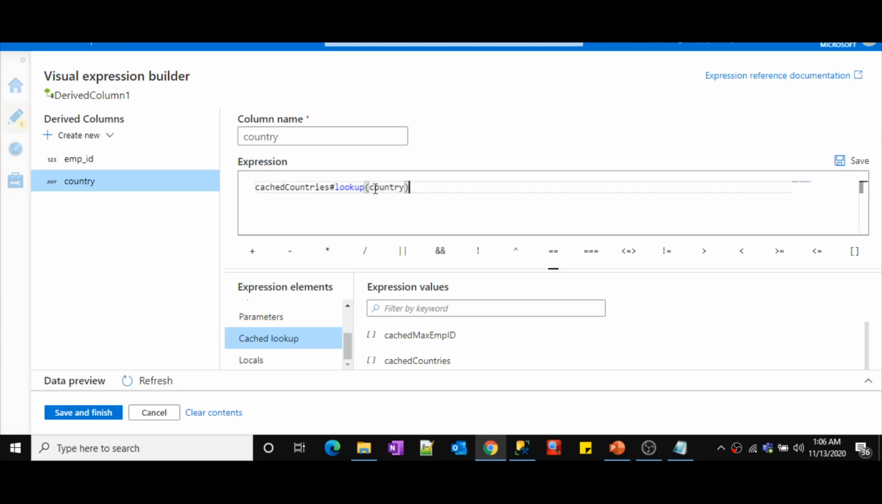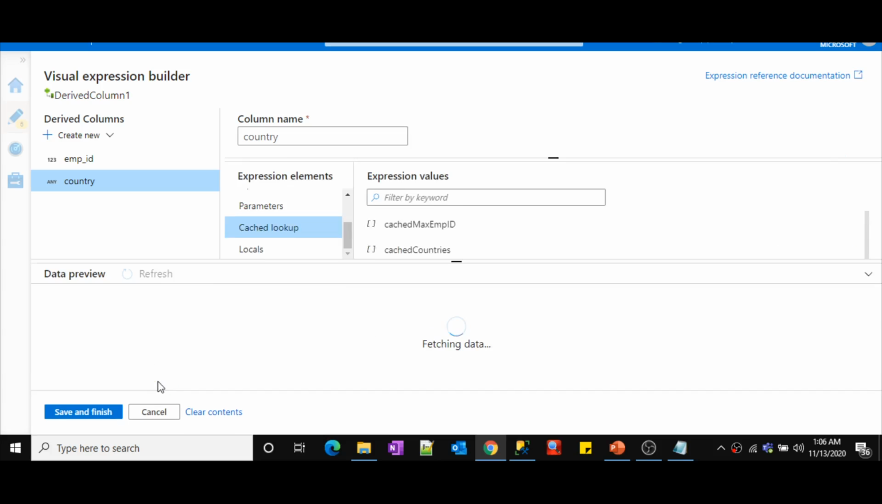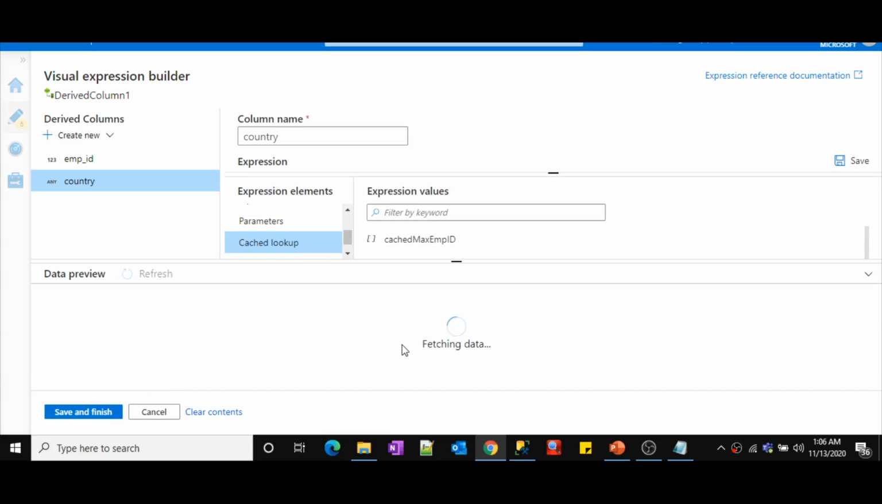Whenever I pass any country here, for example, for the first iteration, IN is the country, then I should get the data back. So if I do the refresh here, observe this very closely. What will happen? Let me click this. So I am doing lookup of country. Let me refresh and see what it is going to return, so that you will understand.